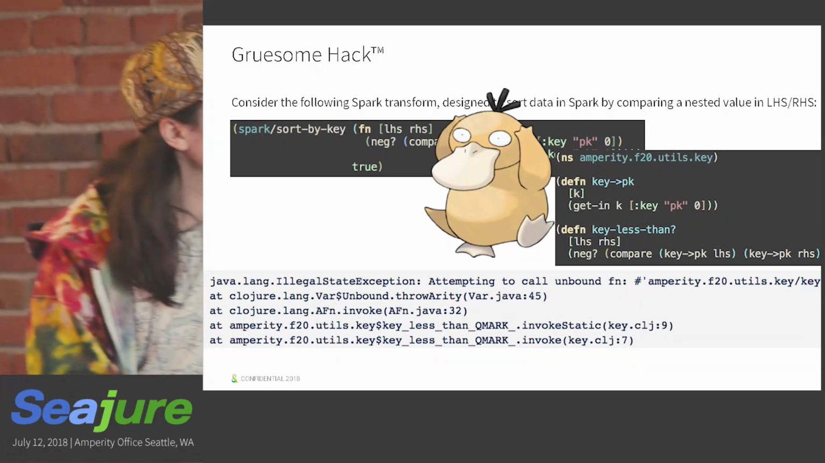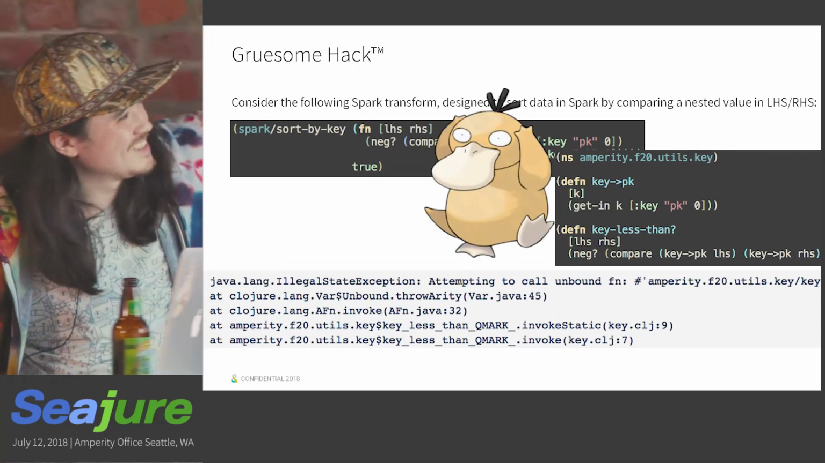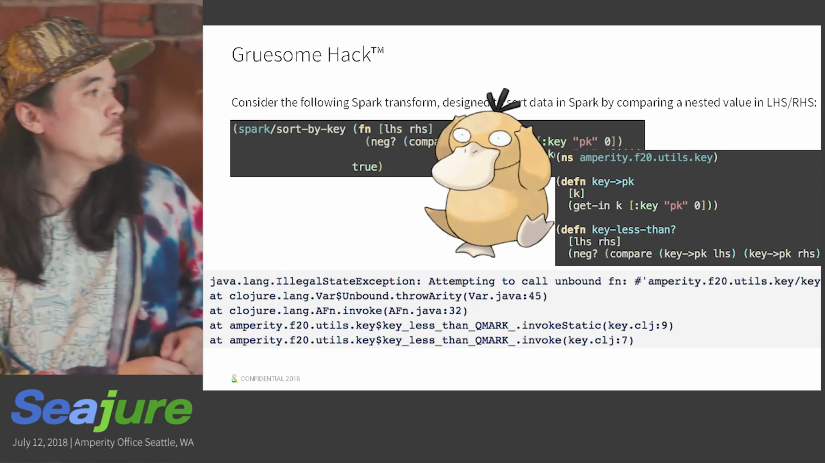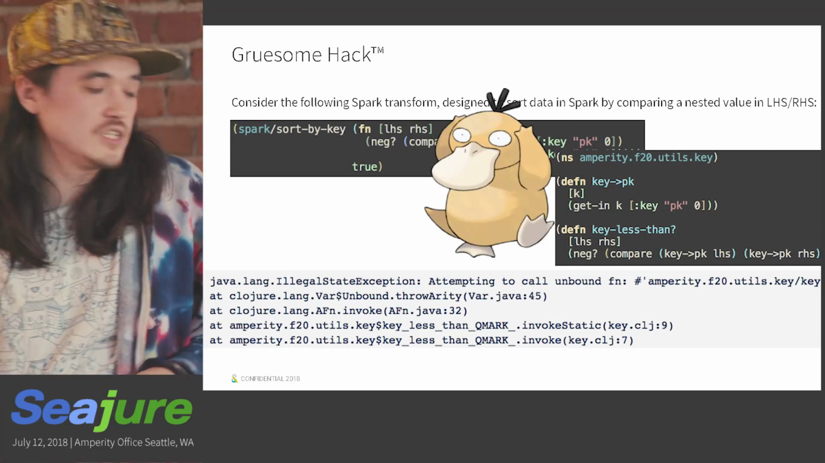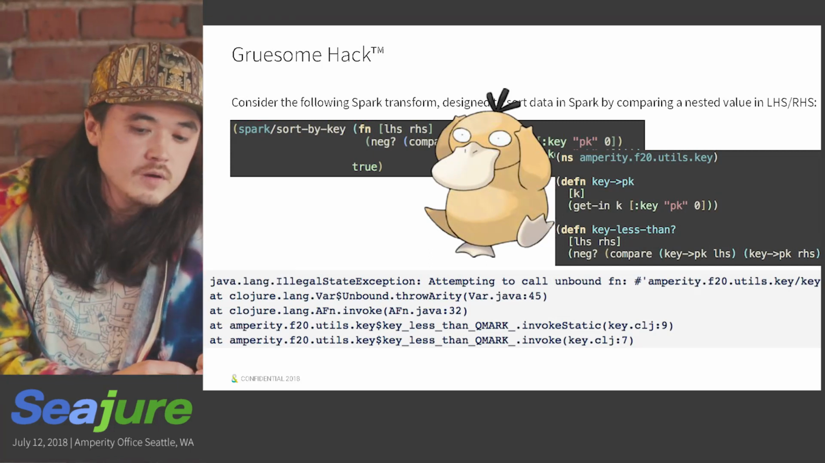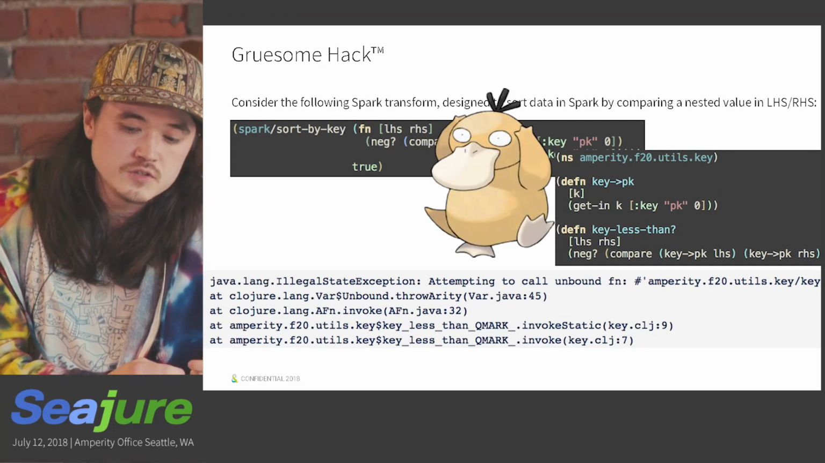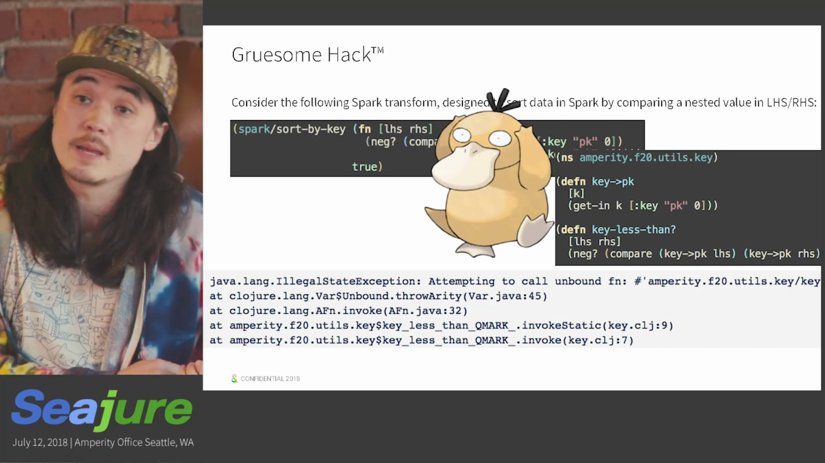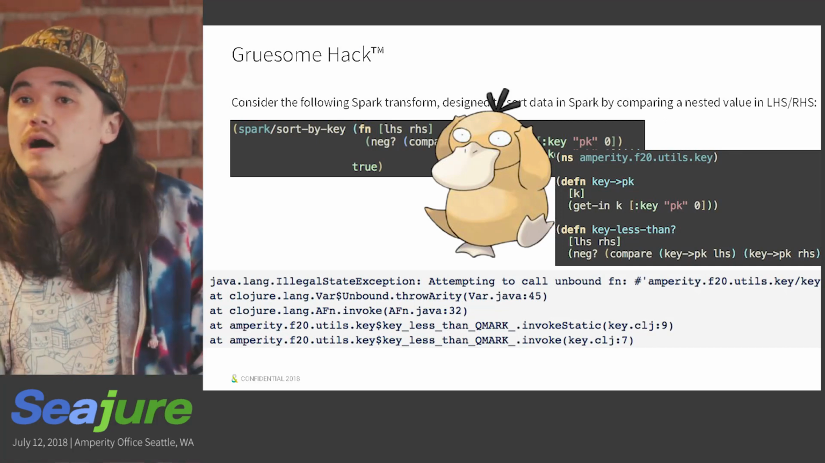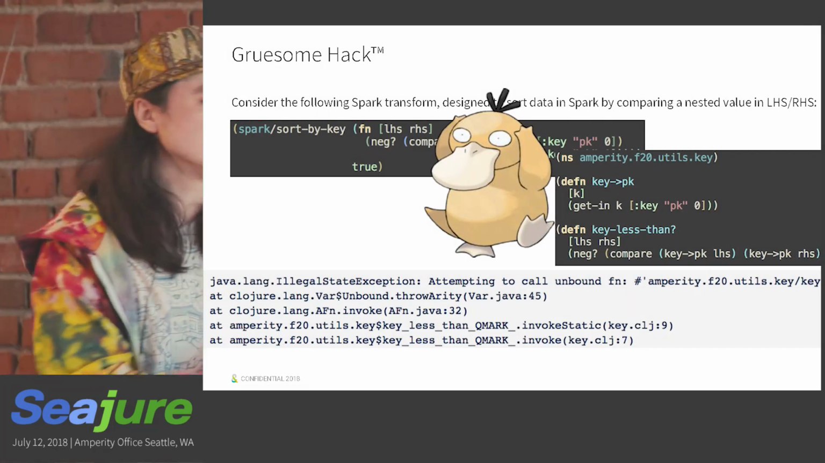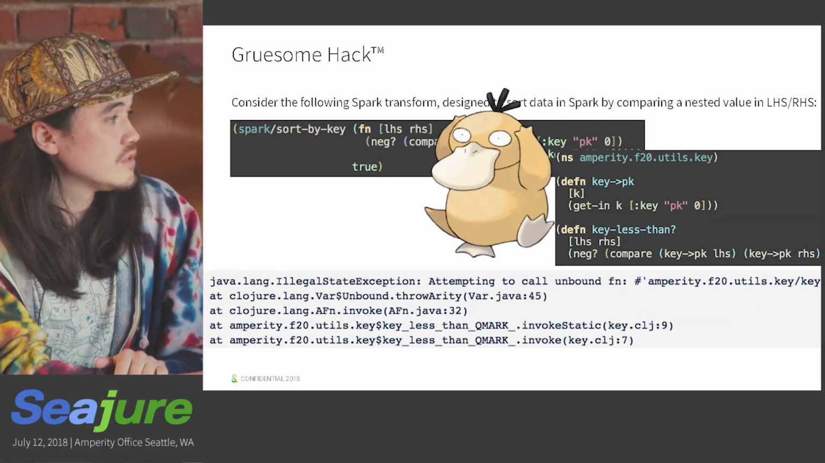Again, we're a startup. We took the easy way out. We just shipped this version. But it shows there's a bunch of depth there, both in terms of trying to understand how Spark is working, and then on top of that, what kind of path Clojure is going to take in terms of its own code paths through that.